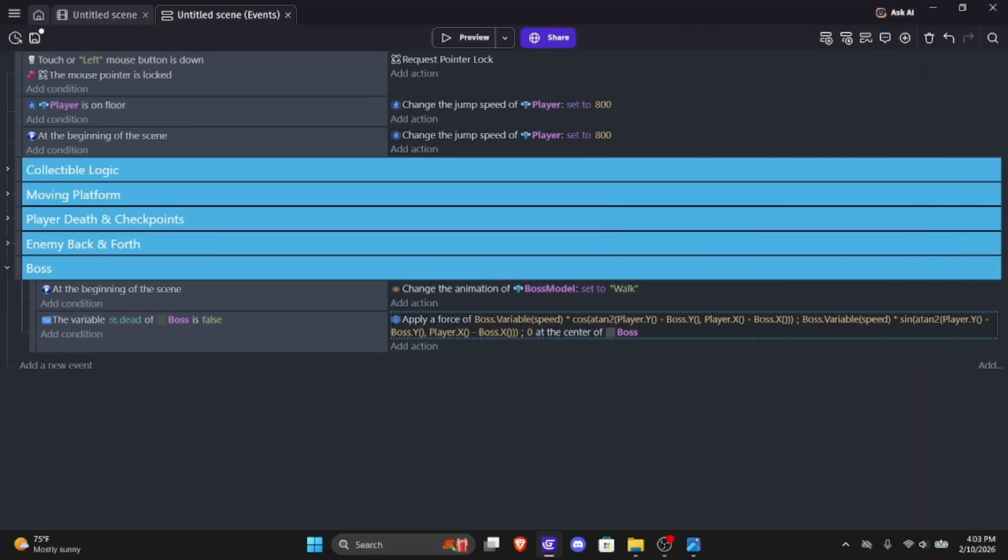Now, we have the movement done. Now it's time to make the bounce just like we did last time. Now the bounce is going to be pretty easy, but we also want to change the animation of the boss to hit receive during this point. And we also want to subtract health from the boss. And we're going to make the boss faster.